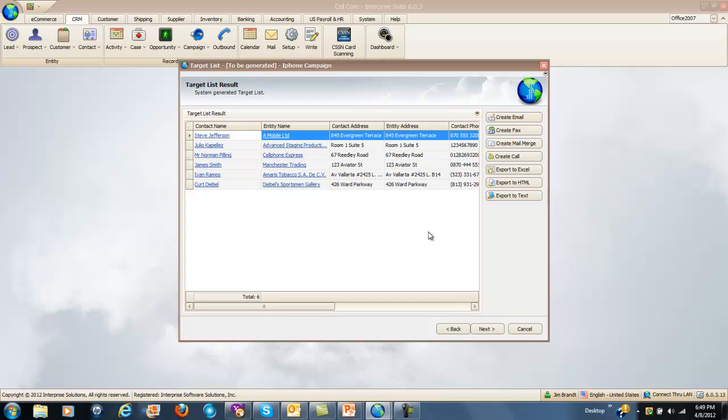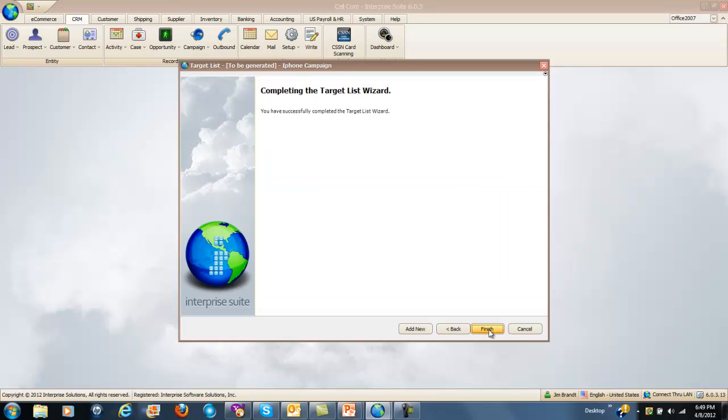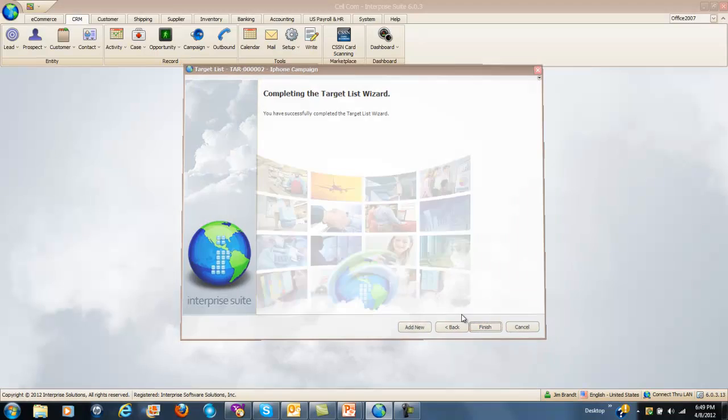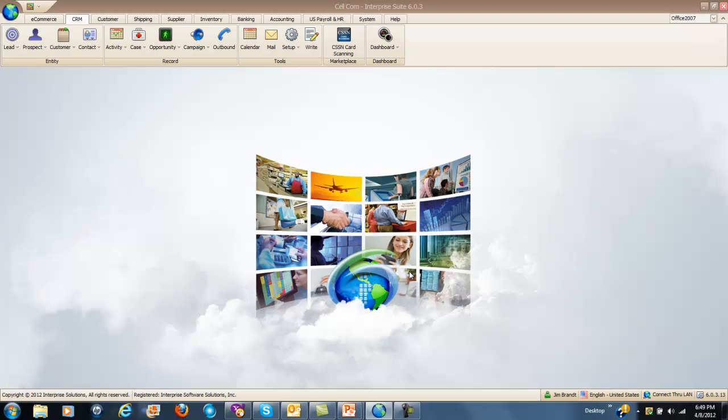At this point, I'm just going to click on Next, and then I'm going to click Finish, and my target list is saved to use in my campaign.